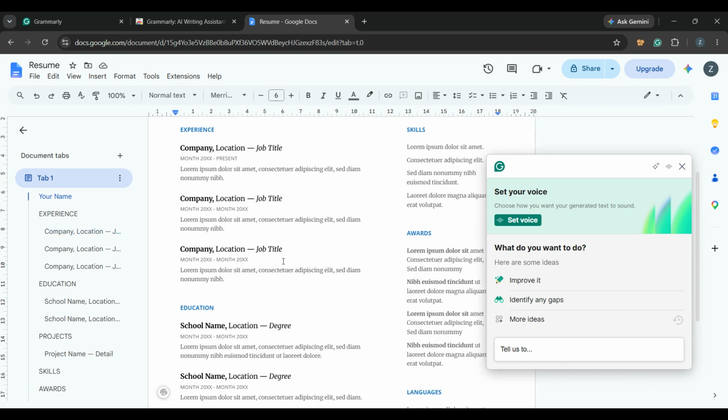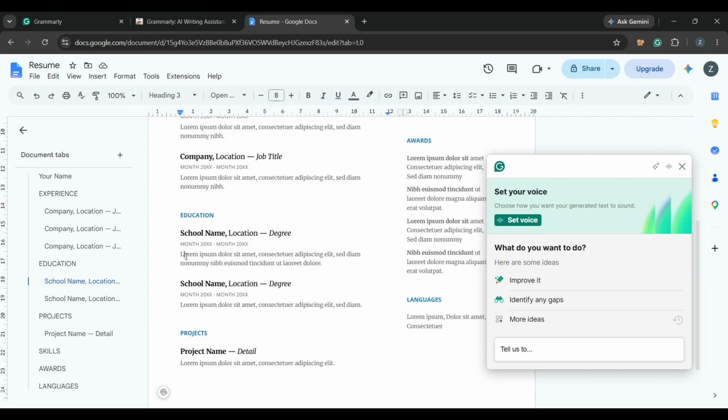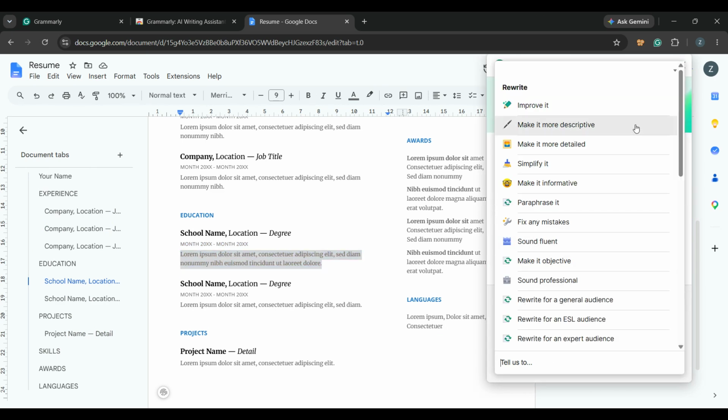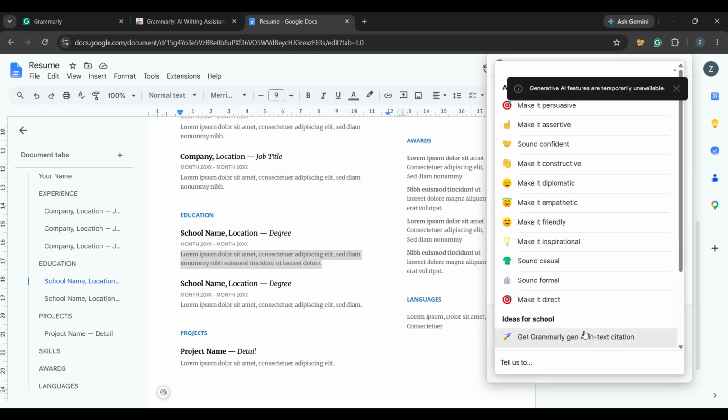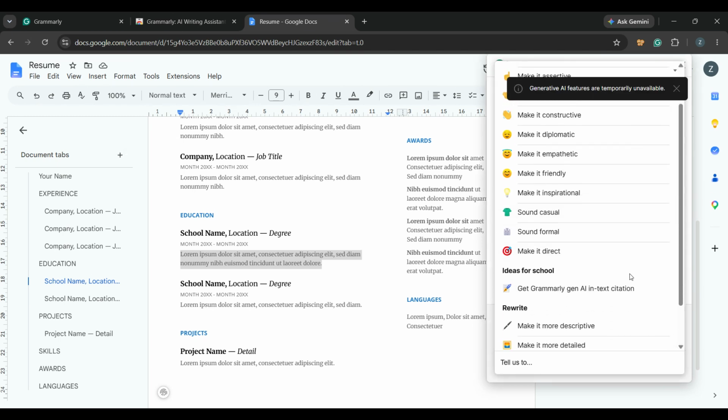From here, you can start writing as usual, and Grammarly will begin checking your document in the background. It can help catch spelling mistakes, grammar issues, repeated words, awkward phrasing, and other writing problems as you type. When suggestions appear, you can click the Grammarly widget to review them and decide which ones you want to accept.